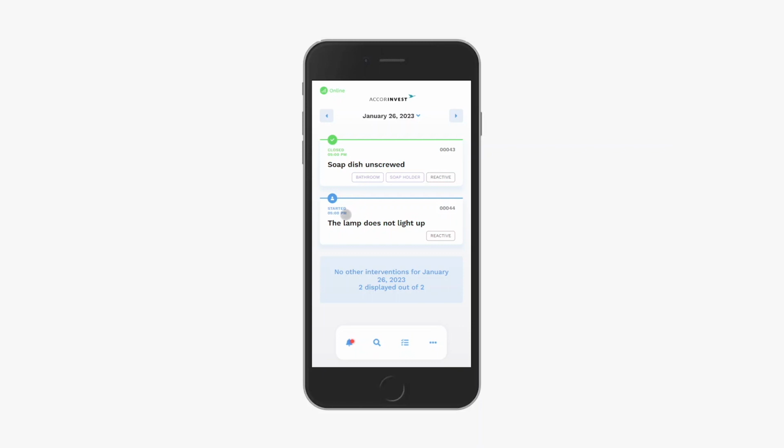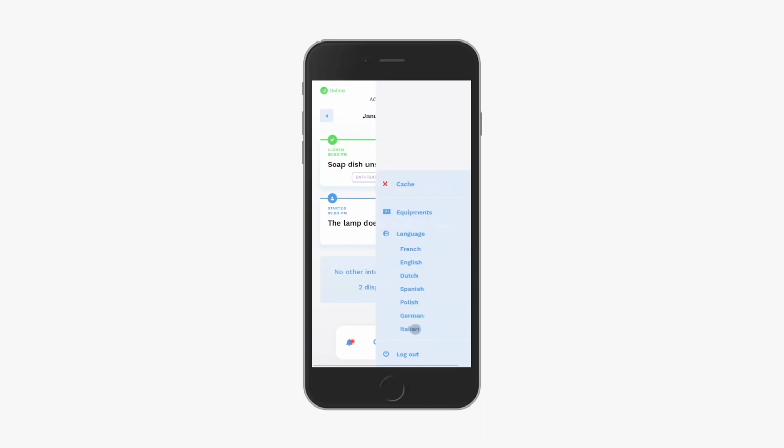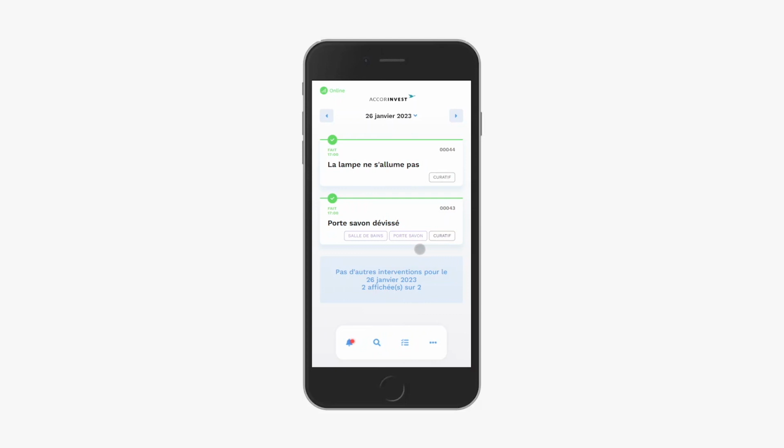Finally, you have the possibility to choose your preferred language. You just have to click on the three dots at the bottom of the screen and select the language you want among the 7 languages proposed. If I click on the language French, I can see that the page has been translated.